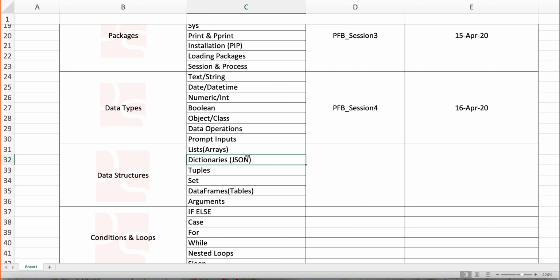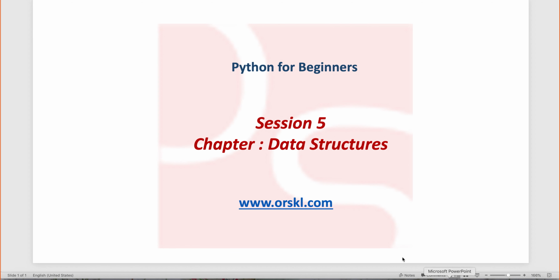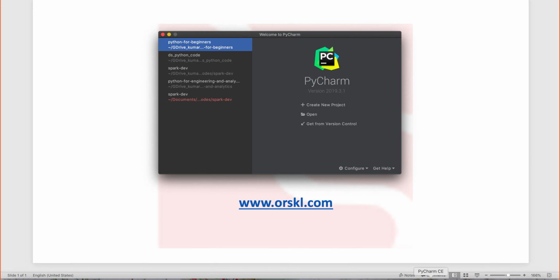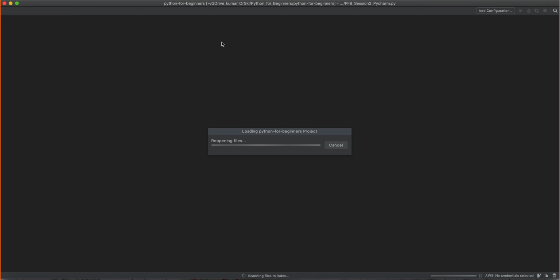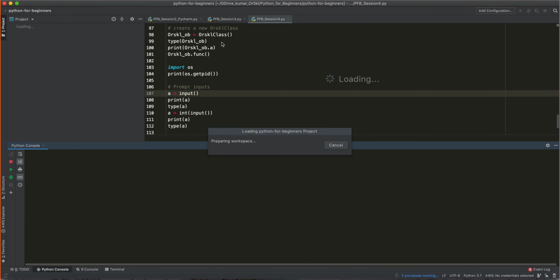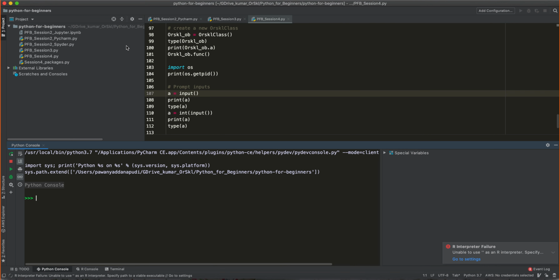Okay, so let's quickly start off with the list of the data structures that I have. We will start with a very important data structure that will stick with you throughout your life as a Python programmer. That is the list. A list is also called an array. In a few programming languages, a list is called an array.